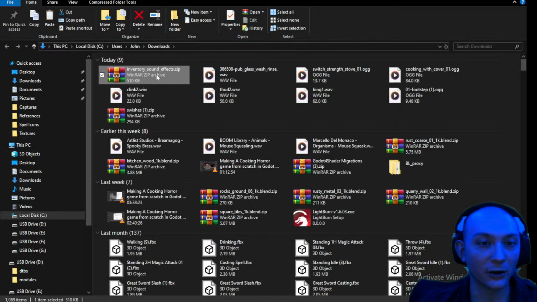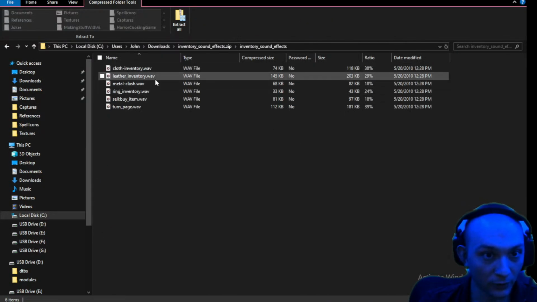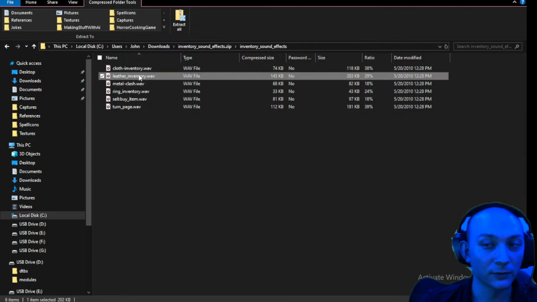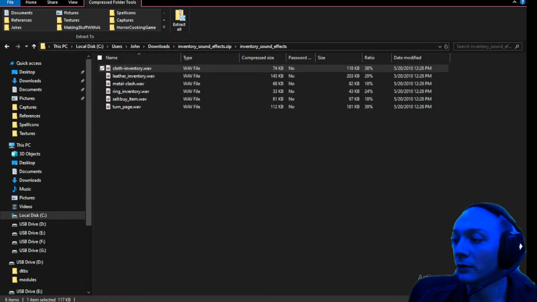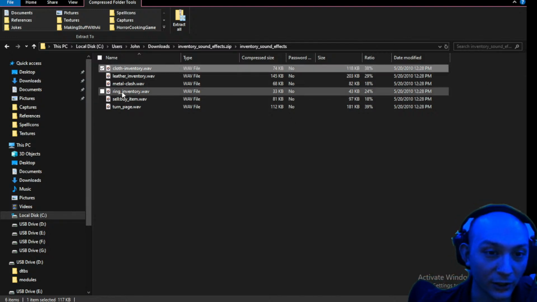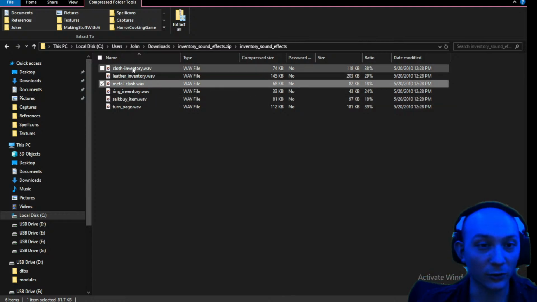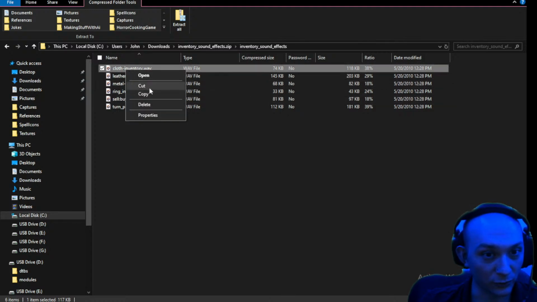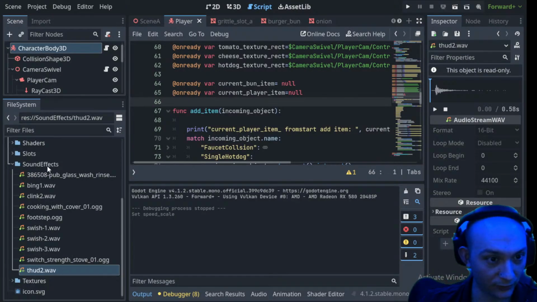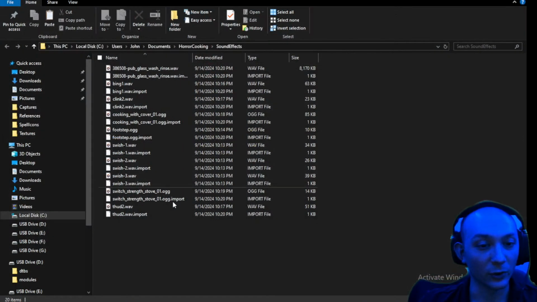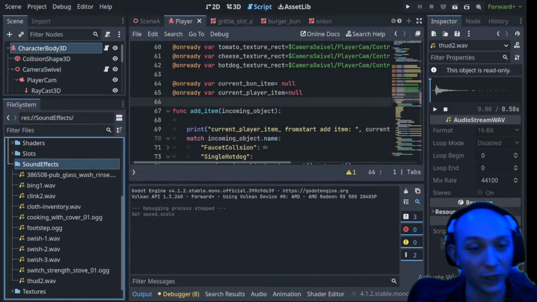Let's go check that out. Let's open you up with our Windows Explorer. And I think it was, that's not the one I wanted. That one I kind of like. Yeah, I think I'm just going to go with the cloth inventory. We're going to cut that one and bring it into our Godot project. Even though it doesn't sound like the items we're picking up, it does sound like just what I think of in a video game when you're picking something up.